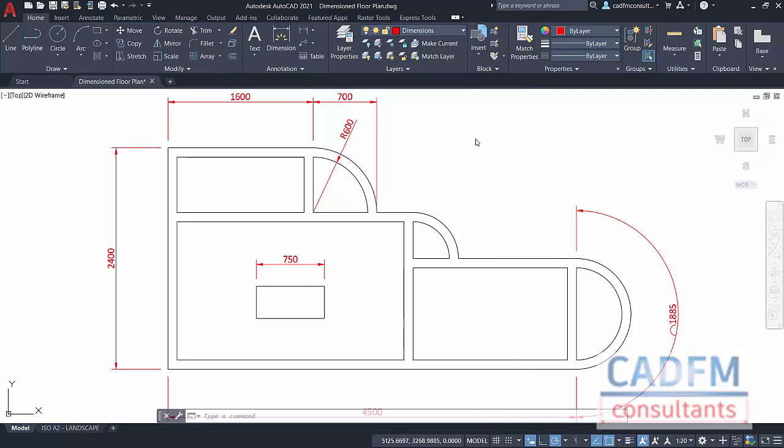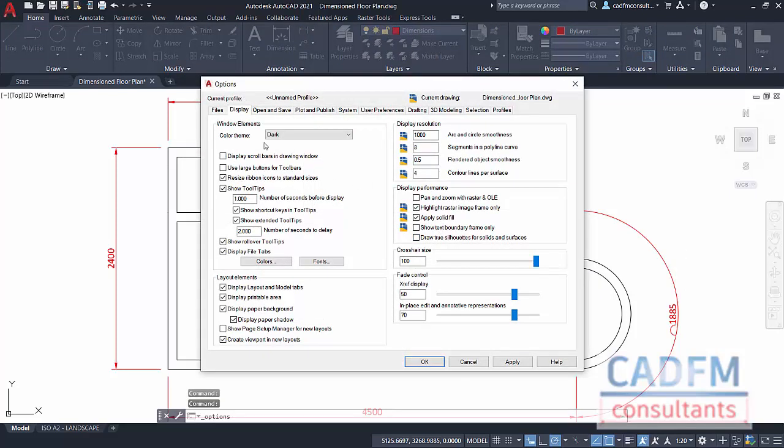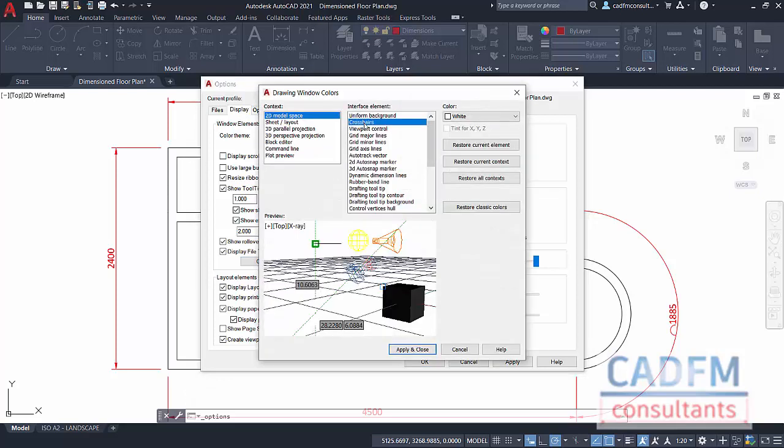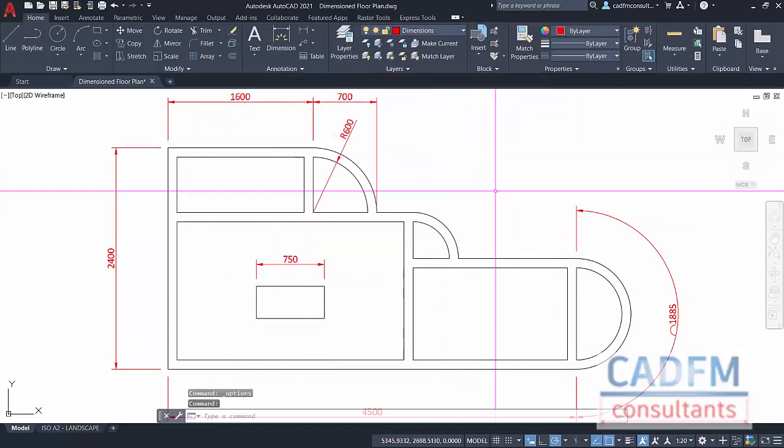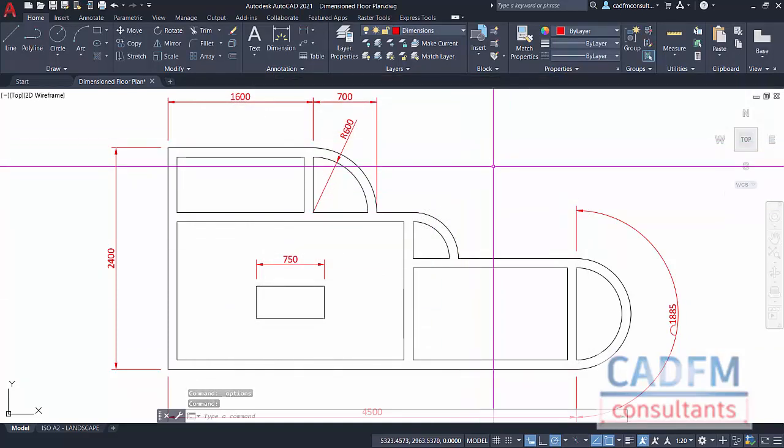So if I right click now and go back to options again, options is where you set all this stuff, and go to display here and click on colors, I can now change the color of my crosshairs. So it's 2D model space context, interface element crosshairs, color. Click on the flyout, set it to magenta, apply and close, and then I simply OK that in the options dialog box, and now it's a nice magenta color as well. Now that's lovely, and what I can do there is go back to options and change that color if I need to. We'll touch on that in a moment.